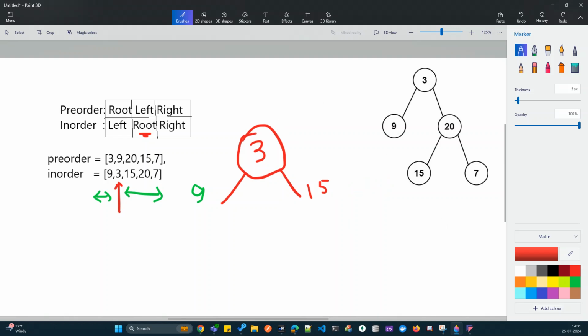Okay, so now we have divided the in-order, I mean we know what goes to the left and what goes to the right. Now in order to build the tree, I need to apply the same principle. I need to pick the pre-order element and put it there. That will be our root node.